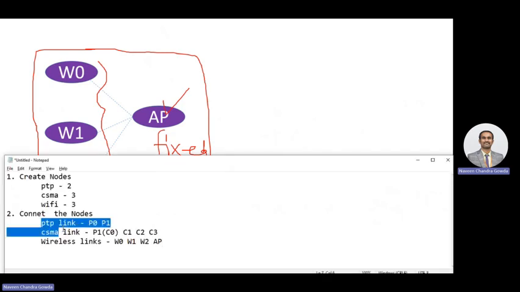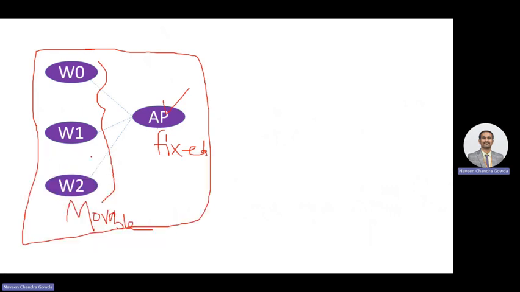The PTP link and CSMA link explanation is what we discussed in the previous session. Now I'm stressing upon the wireless links which I'll be using to connect these nodes. When I say that, you must be very clear what different nodes you are connecting. I'm connecting two different types of wireless nodes. One is a fixed node, which is the access point, and the three movable nodes, which are wireless nodes.